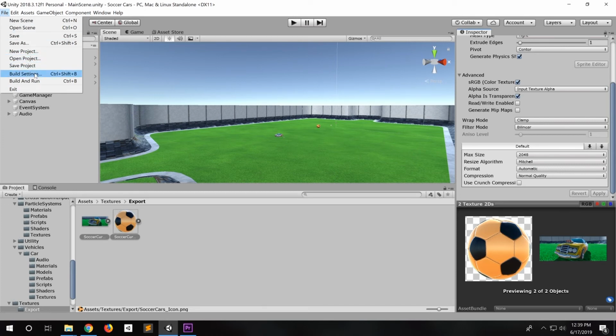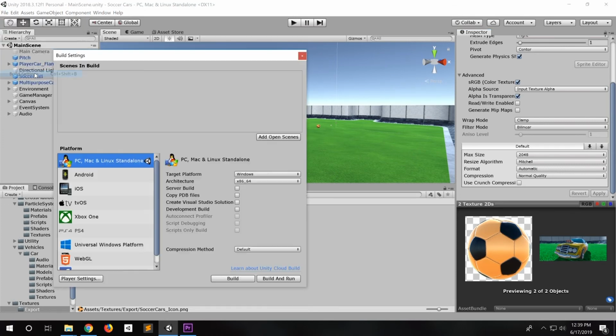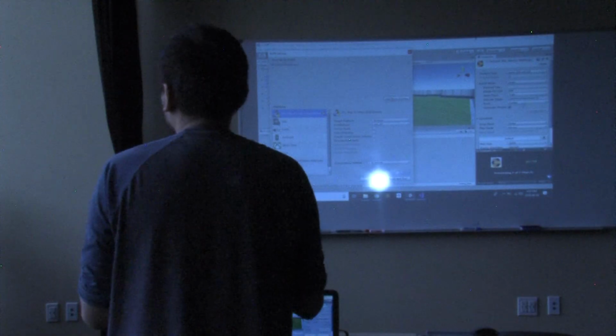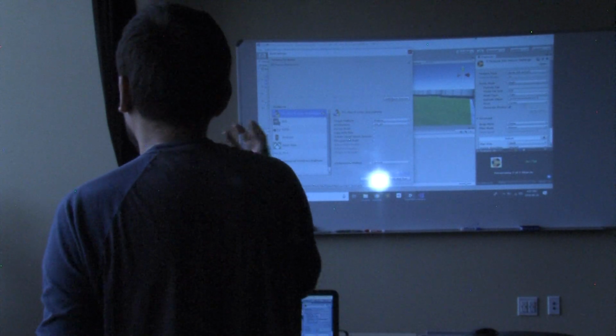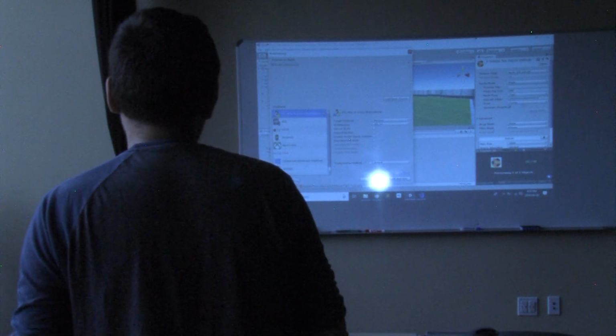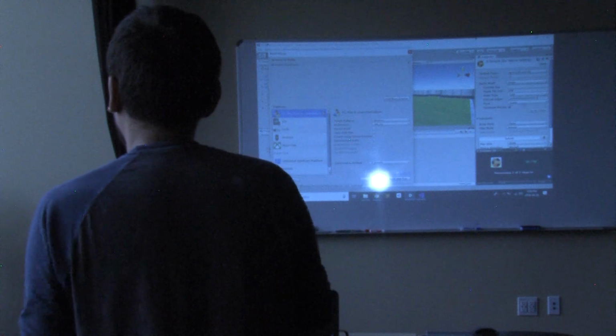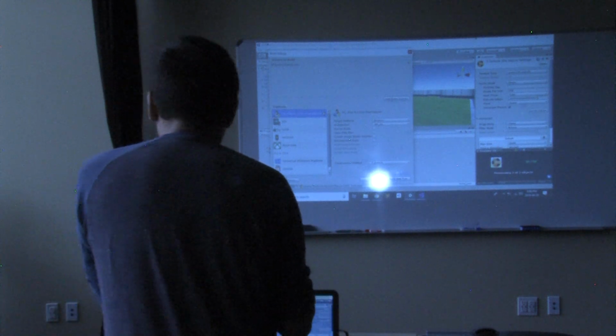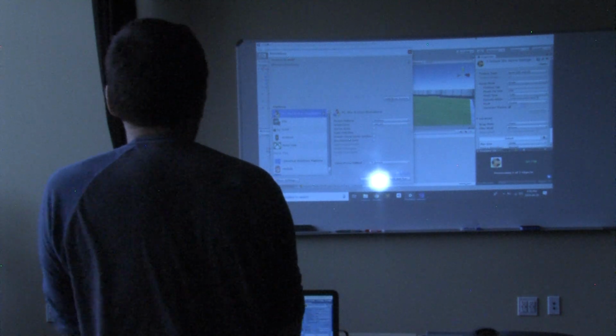So let's go back to File, Build Settings. And we're going to click the button on the right that says Add Open Scenes. So that's just saying that the scene we have created is going to be packaged into our final game. So if you think about it, we've downloaded other scenes from the standard assets and the muscle car and stuff. But this is the way of saying we only want to export this scene that we have as our main scene that we've been working in.